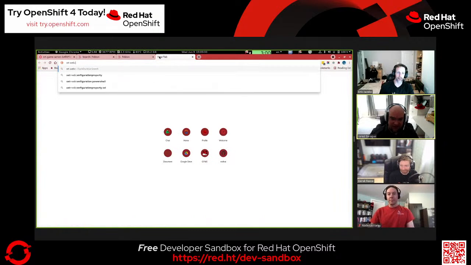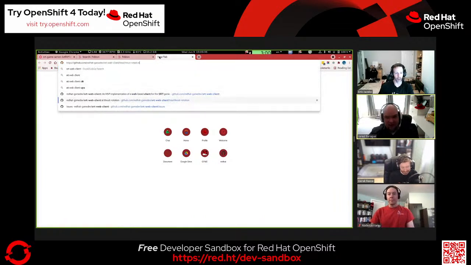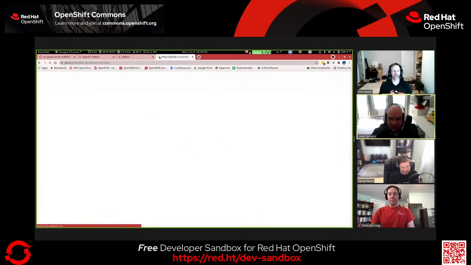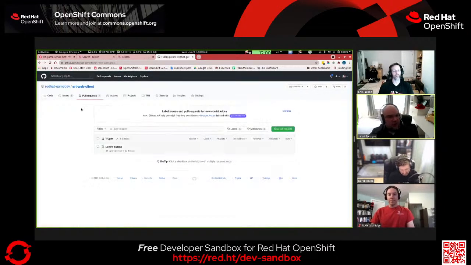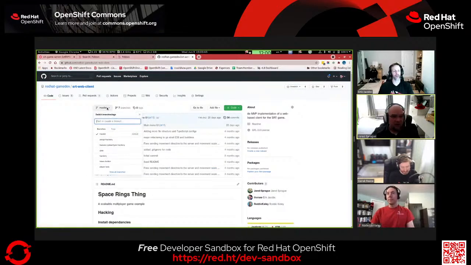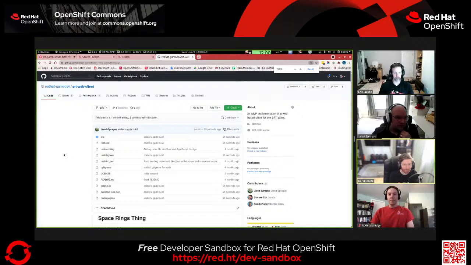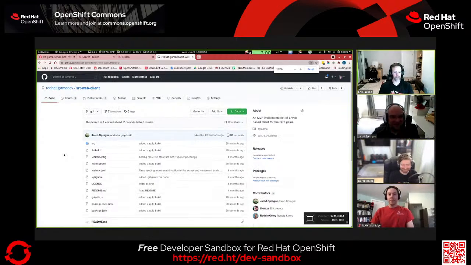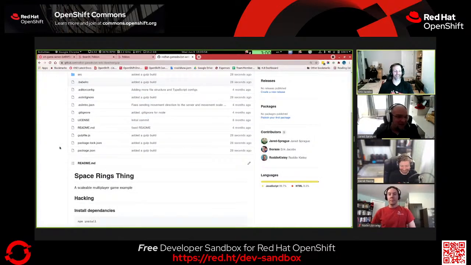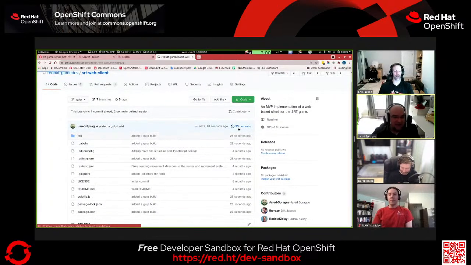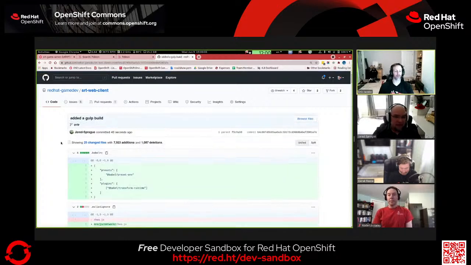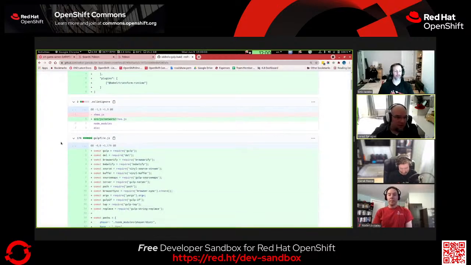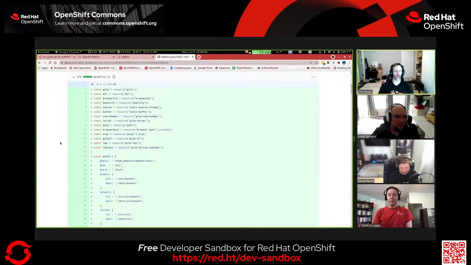I had to change a bunch of stuff, but now we have a gulp build. So what have you changed? Do you have a PR? I just pushed a new branch up to the web client repo called gulp. Commit: added a gulp build. So we've got a gulp file.